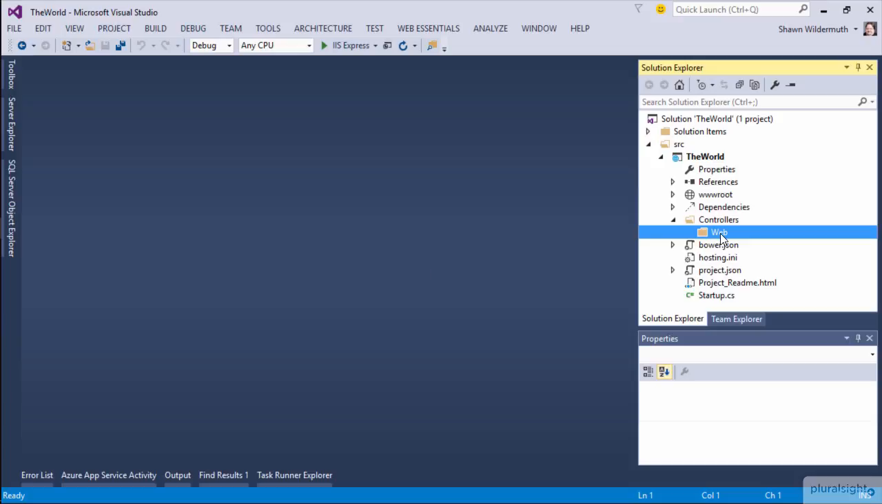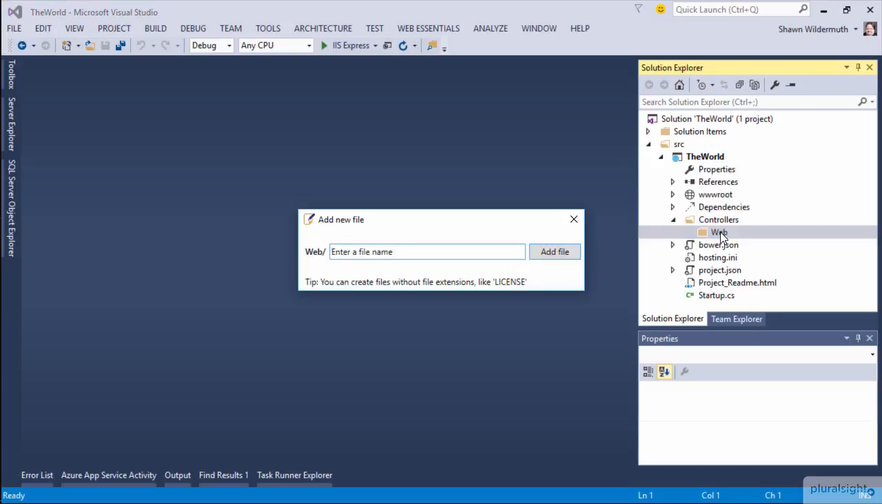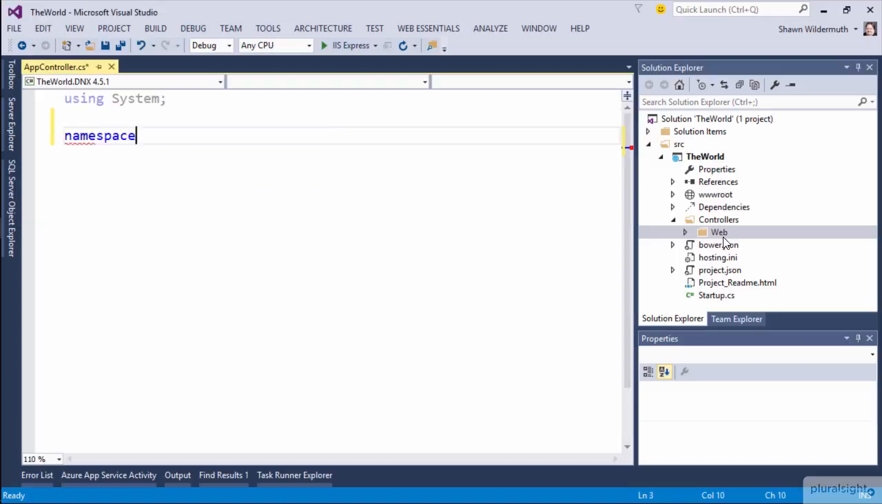So let's create our first controller by creating a new class in our web folder. And I'm just going to call this the app controller. I'm calling this the app controller because this is where we're going to expose most of our pages to our application. This particular application doesn't have that many pages, and so we don't have to separate them into different controllers. I'm going to just create one controller for brevity. And I'm going to put this in a namespace called the world, controllers, and web. I'm matching the namespaces to that folder structure.